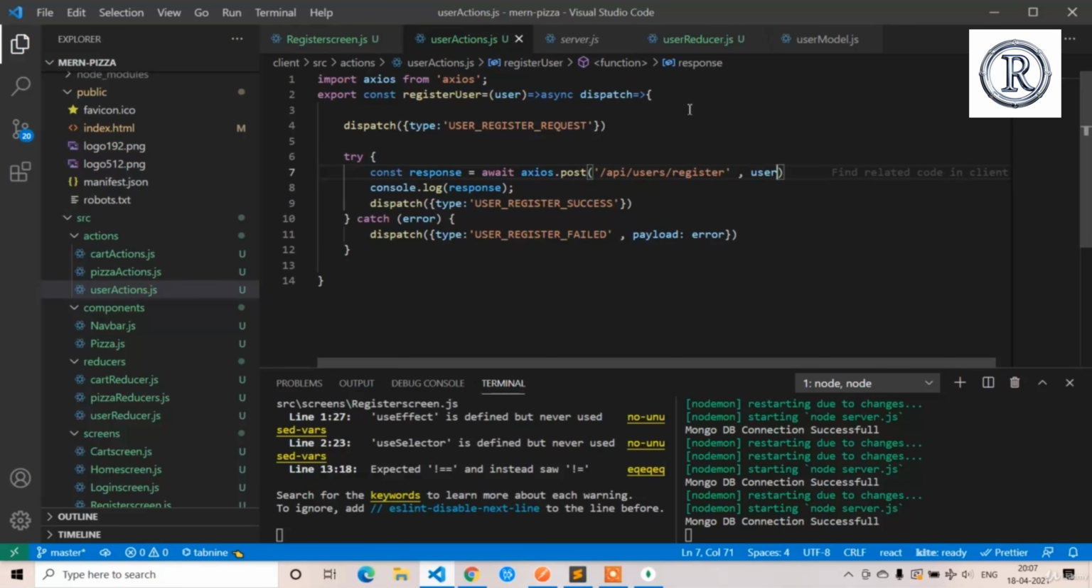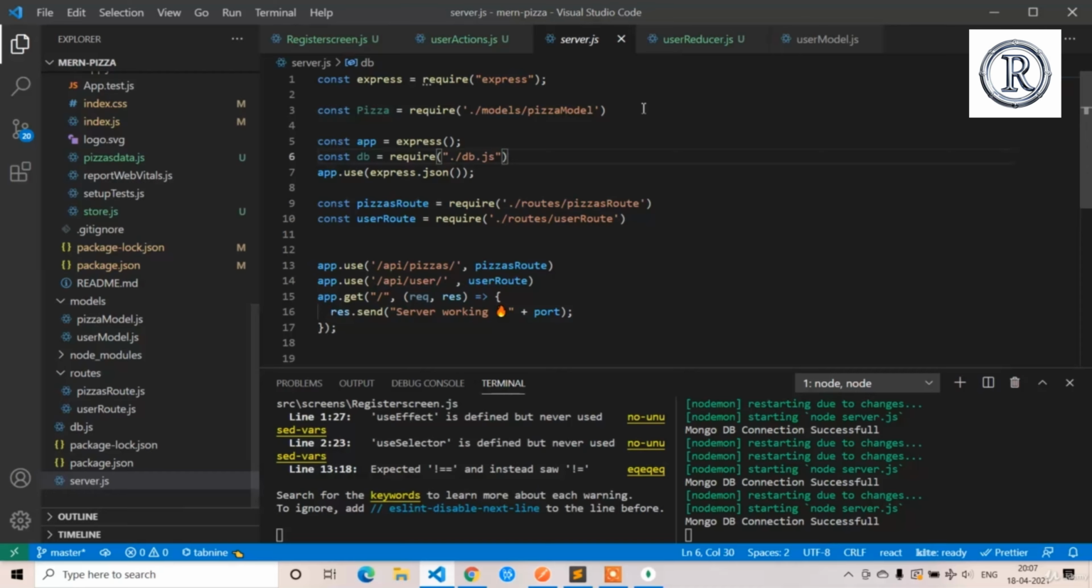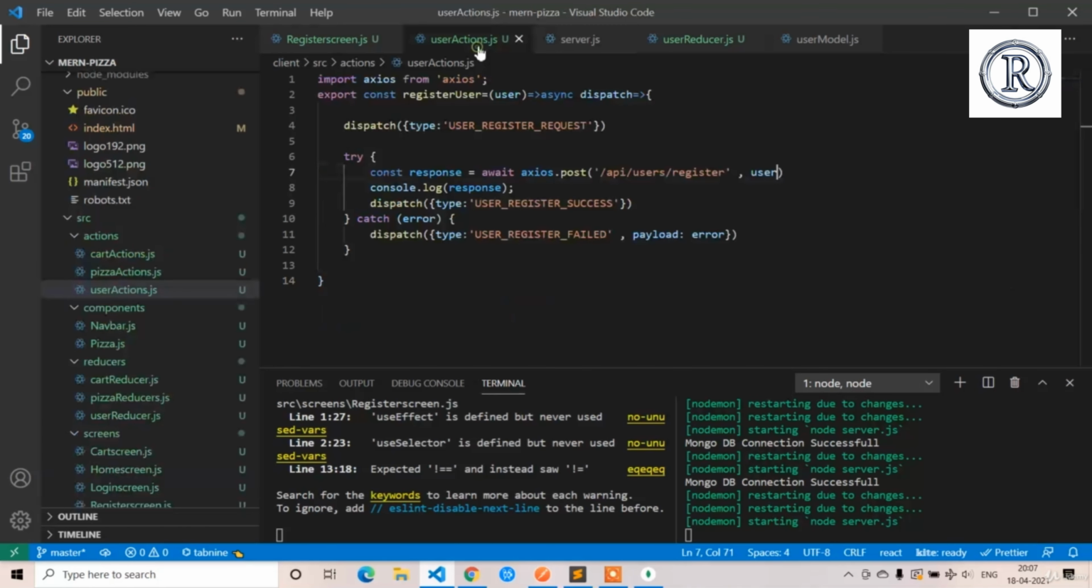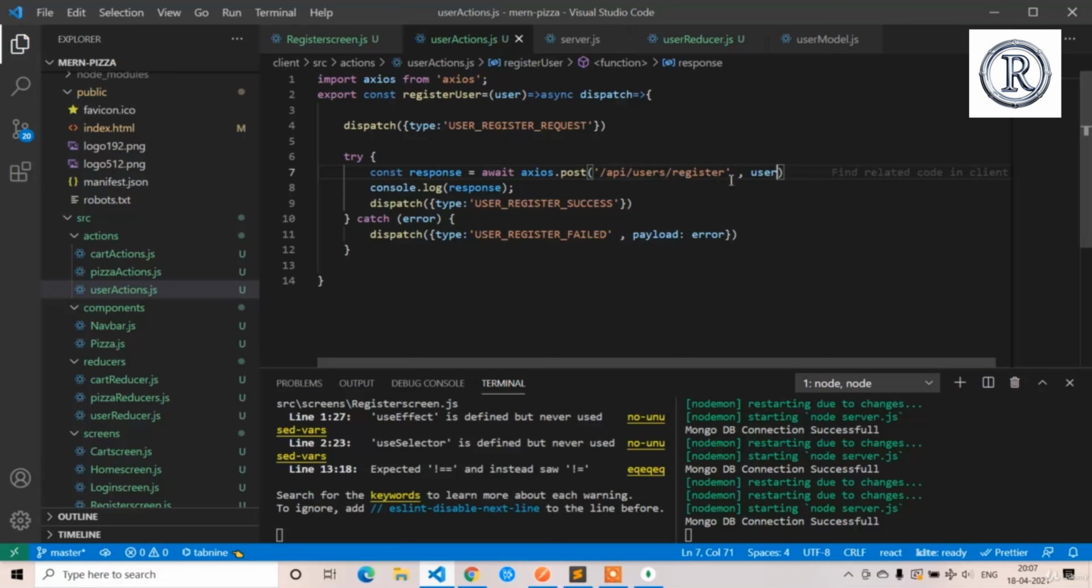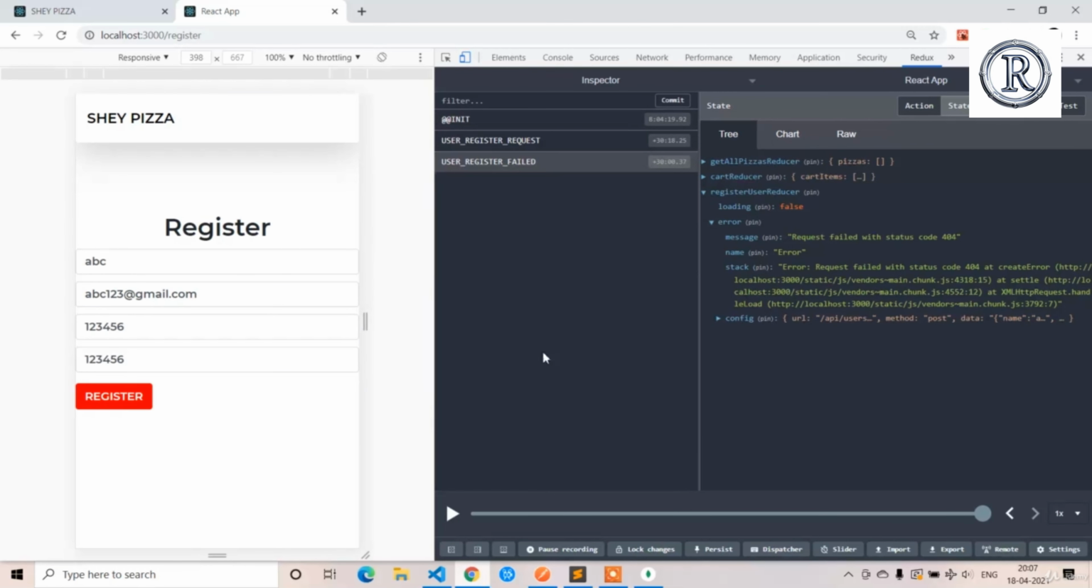Let's go to the server.js. So this is the server.js, userRoute = require. So here we have written only singular. So it's not user, it is users: /api/users. Then we need to navigate to the userRoute.js. Control S. So /api/users. Here also /api/user. Now it should work. So let me click on this register.